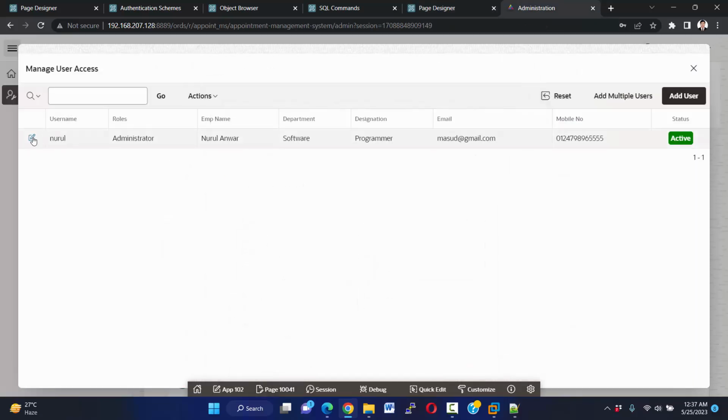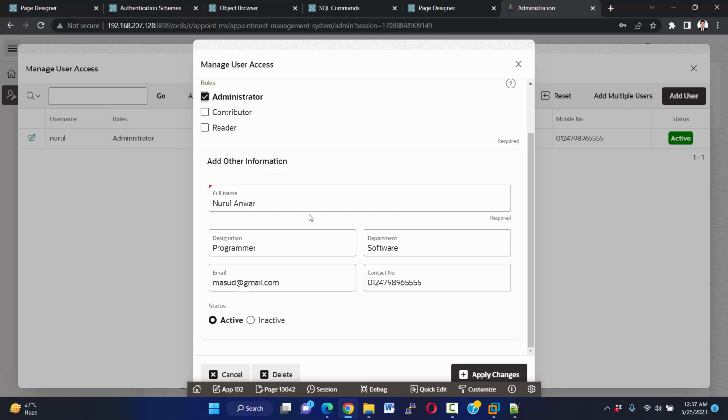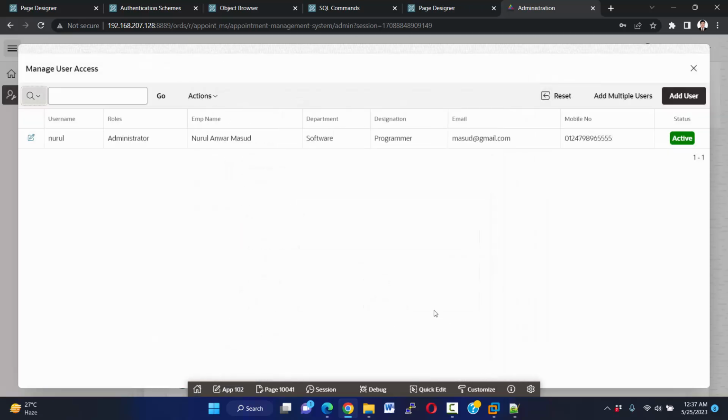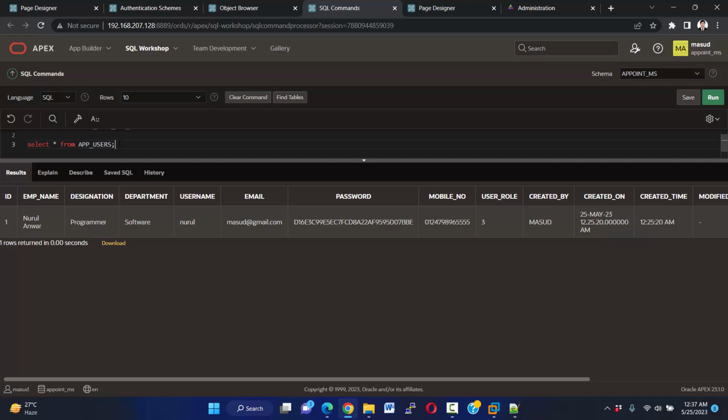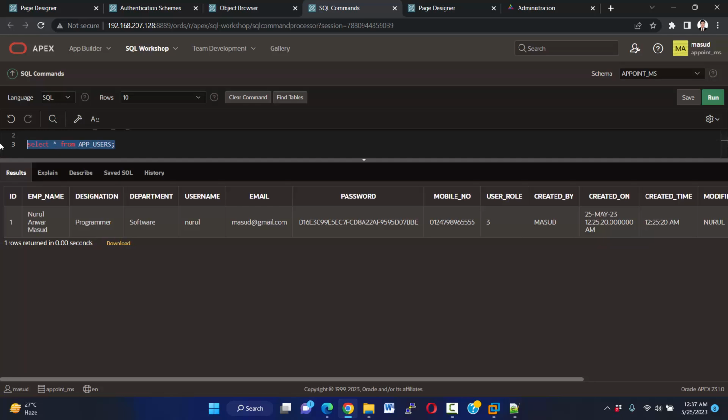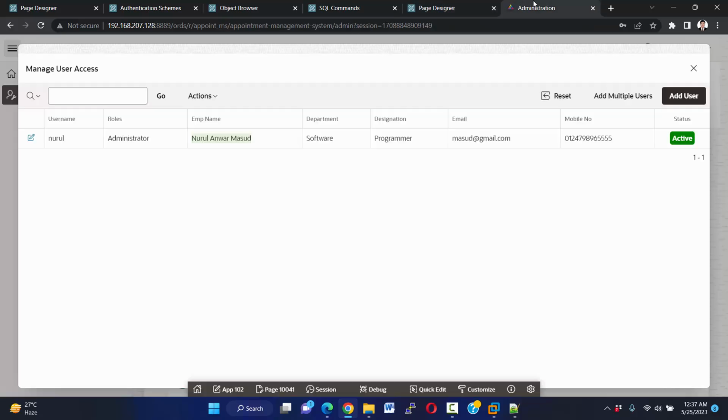Now check again and to add, apply changes, save edit. And if we want to see in our app user table, we see it has been updated successfully.